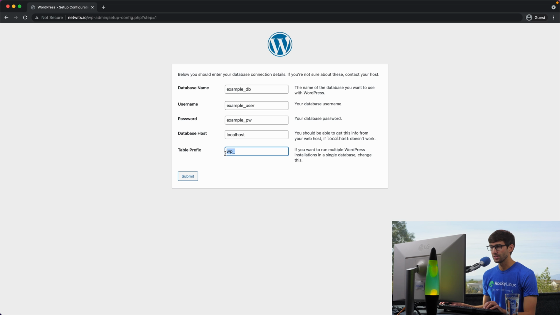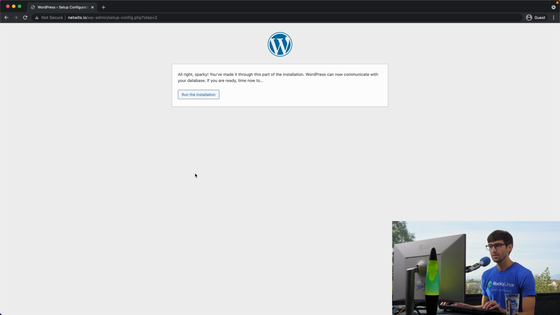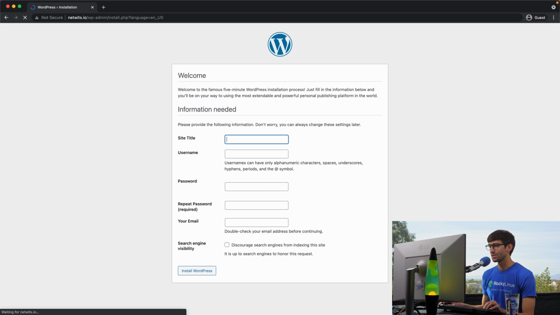And then the database host was localhost because it's running on the server that you're working on. And the table prefix can be WP_ or whatever you would like it to be. So let's see if that works. Let's go ahead and submit those changes. And it says, all right, Sparky, you've made it through this part of the installation. WordPress can now communicate with your database. So let's go ahead and run the installation.